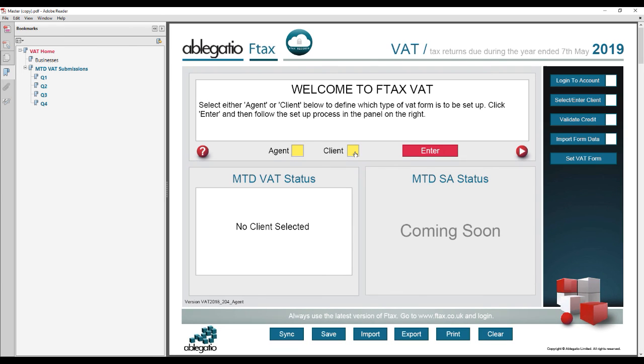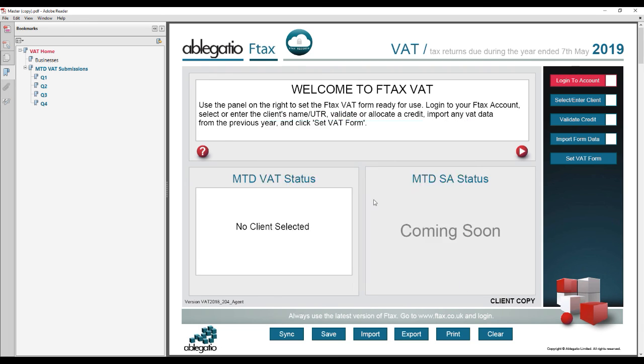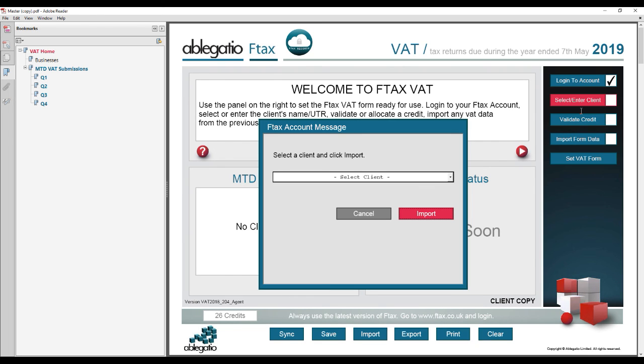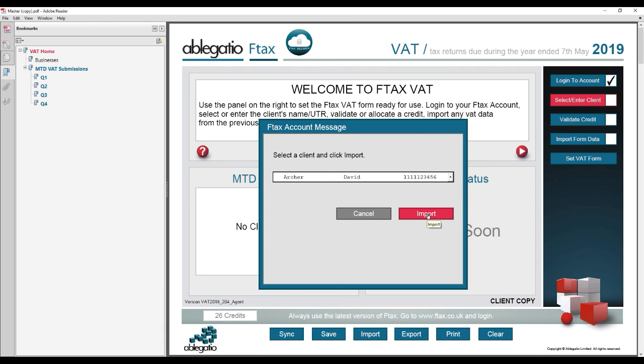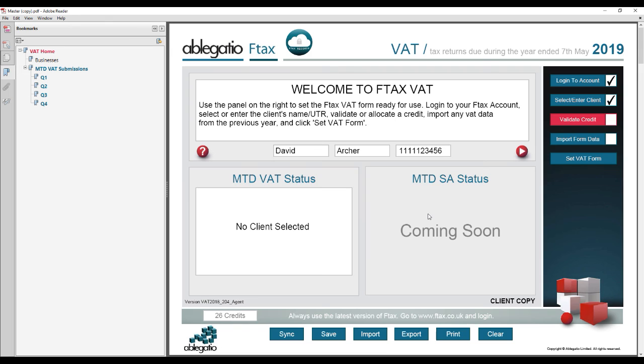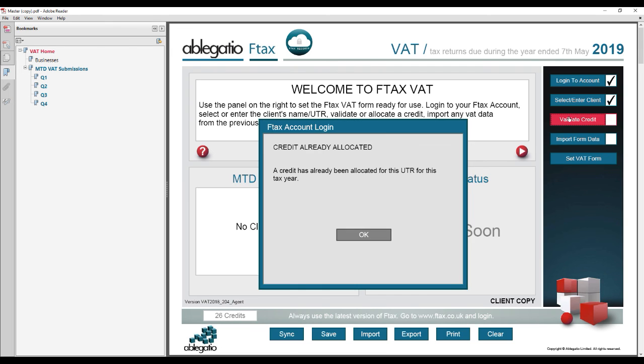This time select Client before clicking Enter. Again, log into your FTAX account using the button on the top right. After clicking Select/Enter Client, you should now find your client in the Existing Individual or Existing Company drop-down list, depending on which type of tax filer they are. Select the client and click Import. When Validate Credit is clicked, the form should acknowledge that a credit has already been allocated to this UTR.